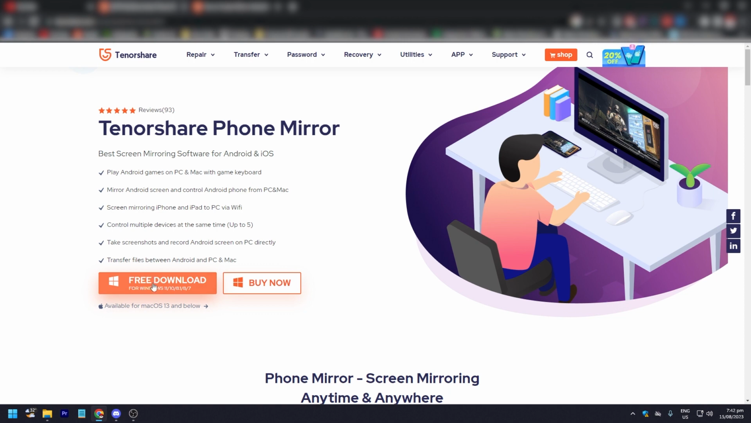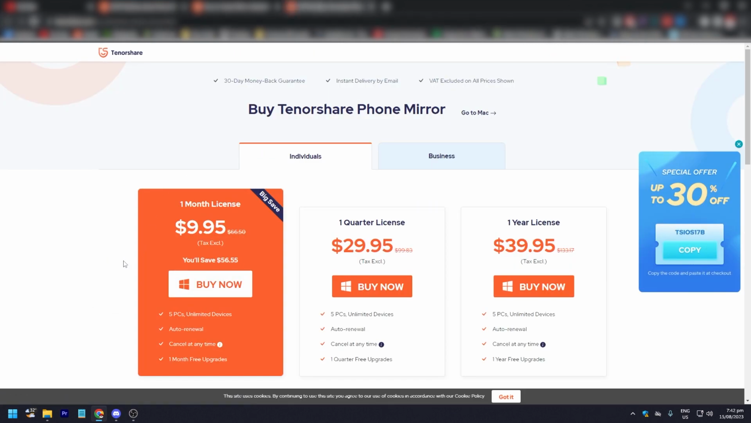So there's a free version, and then there is a paid version. The paid version is monthly, quarterly, and yearly. So if you think you're going to use this a lot, if you're going to mirror a lot, whether you're on iPhone or Samsung, there's a monthly fee of like $10, a quarterly license of $29.95, which is $30, and then a 1 year license. Apparently, it's monthly, quarterly, and then yearly. So $9.95, $29.95, and $39.95 respectively.